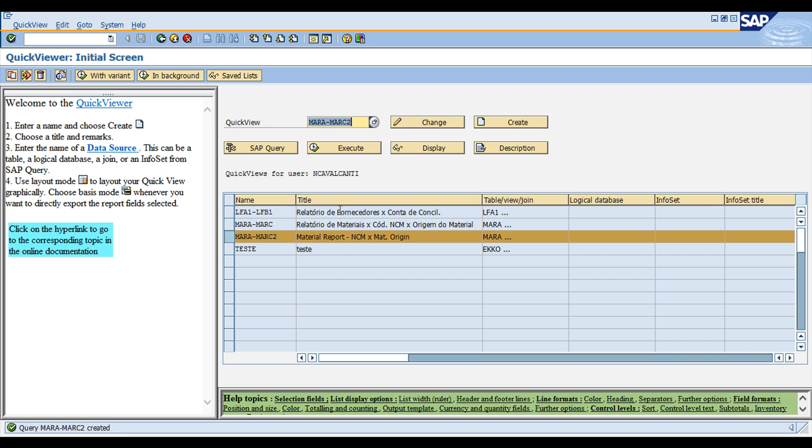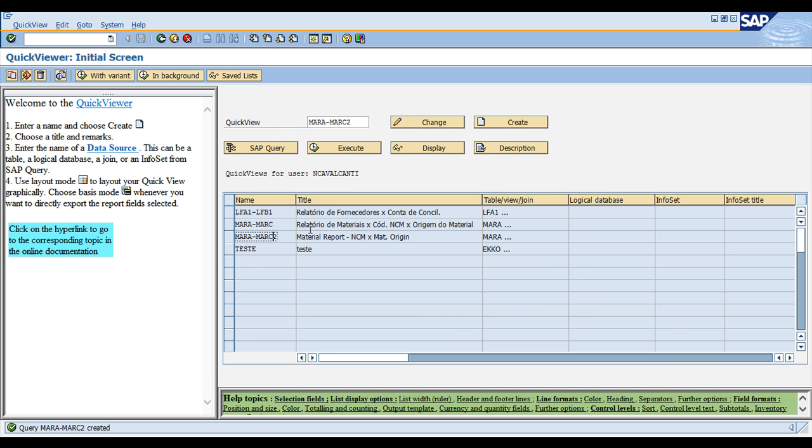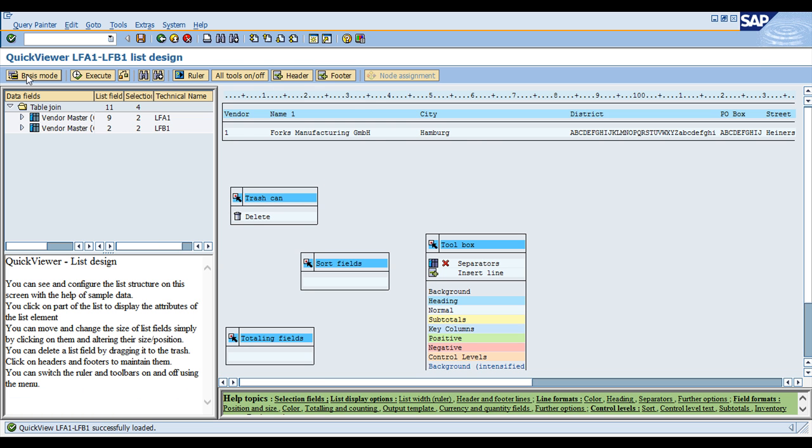I will save my quick view, and here it is, the report I have created. Okay, so I believe based on the information I have just provided to you guys, now you are already able to generate a query report. I have another example. I will not create it, I will just show you because it will take time from you. I know time is money. So let me show just the report I have created in the Portuguese version. It's exactly the same idea. Okay, I'm just going to show you the table I have used. Let's go to basis mode.